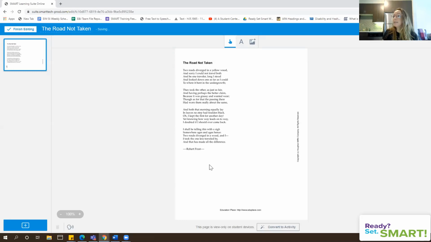So here it is. This is a popular poem that we've probably all read before. It's called The Road Not Taken. And as you can see, it kind of gives you where I got it from as well to give them credit. So right now I am in editing mode, and from here I can do anything I want with my lesson. I'm going to show you a couple of different things that you can do for asynchronous lessons.